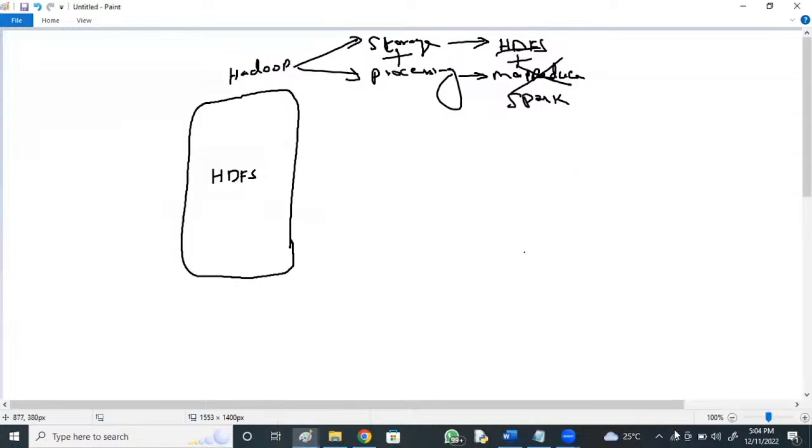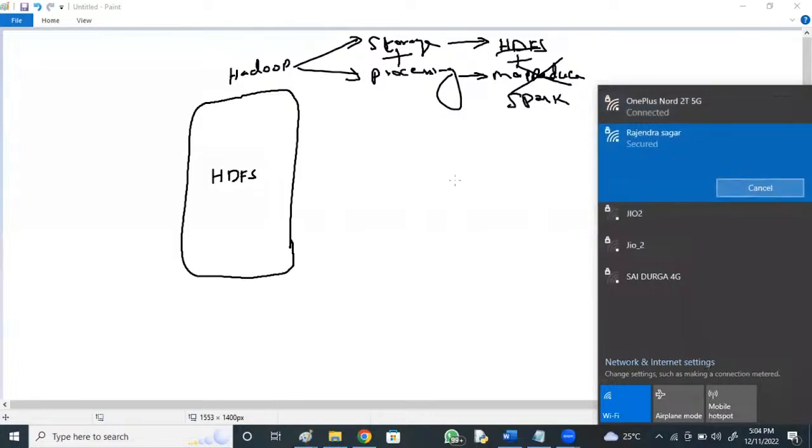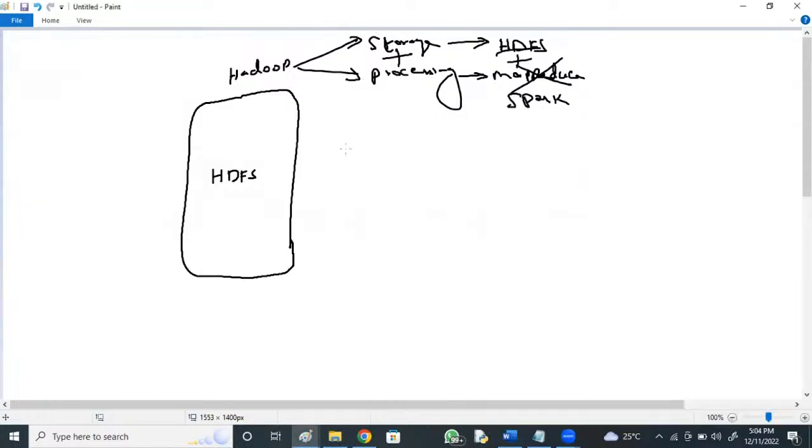Spark has got very high speed processing. Storage happens within the memory and processing also happens within the memory, because of which we get very high speed.